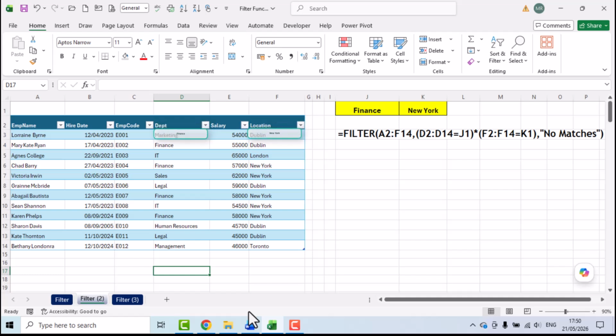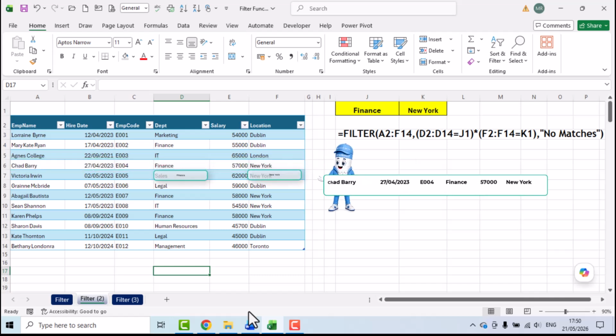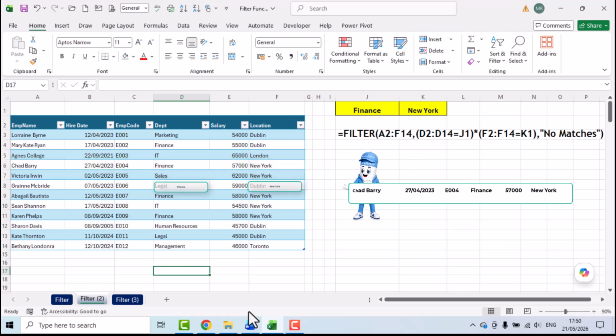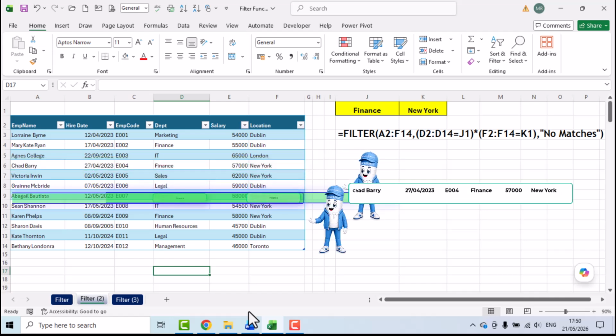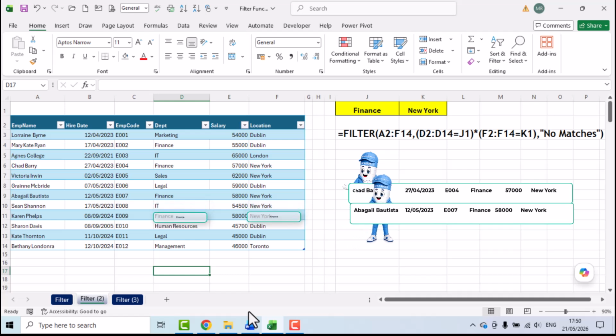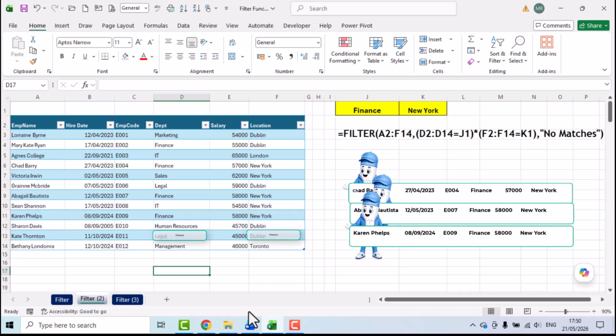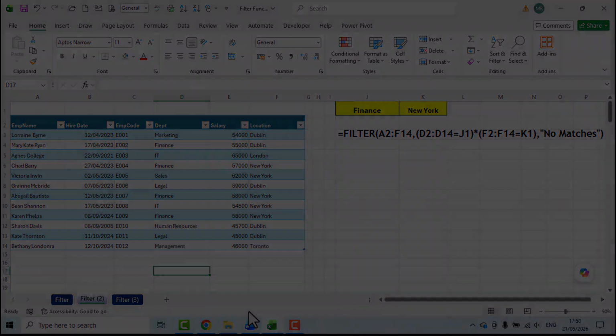So let's go. We have a match here, so I will extract the whole row and place it over here. And another match here. I will also extract and place it over here. I will continue. I reach the end of the list. We now have a new dynamically created list. Now we have a slightly different example.